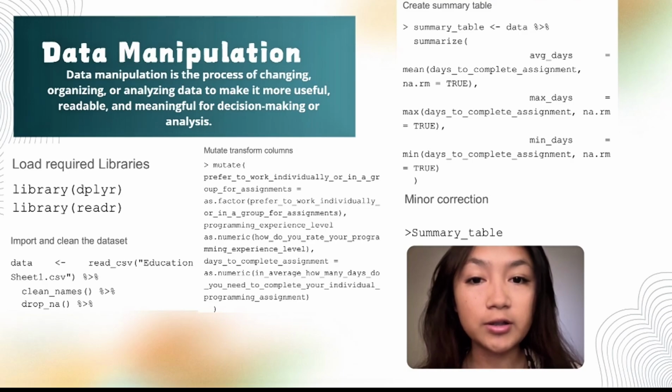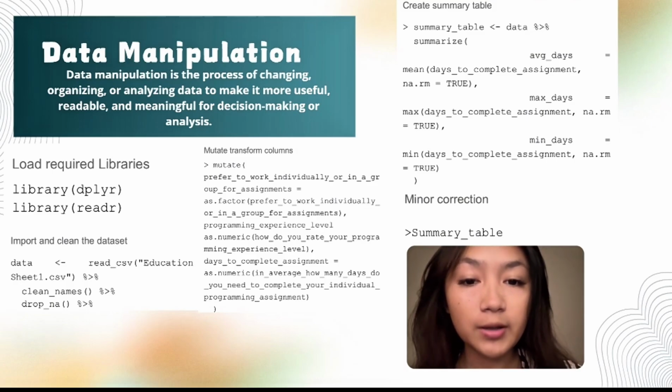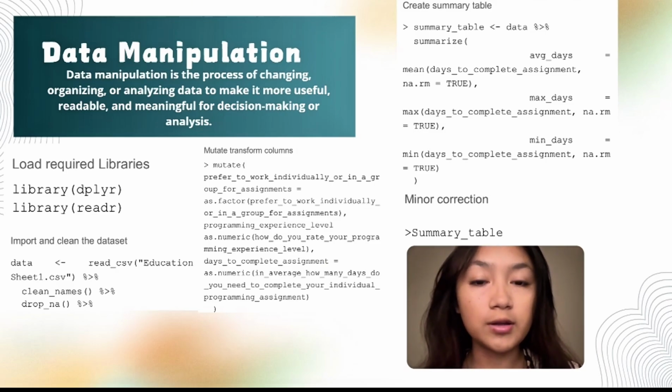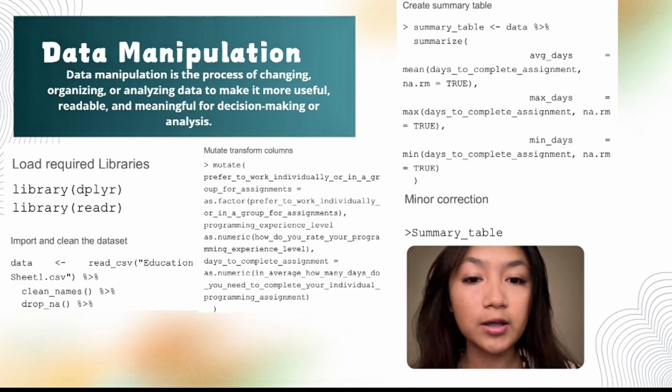I'm going to explain data manipulation. Data manipulation is the process of changing, organizing, or analyzing data to make it more useful, readable, and meaningful for decision making or analysis. The first step is to load required libraries. We load dplyr for data manipulation tasks like filtering and summarizing, and readr for efficiently reading CSV files.